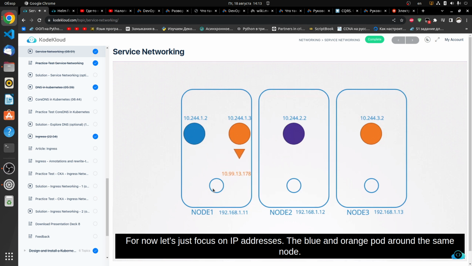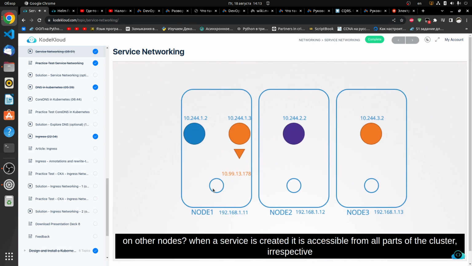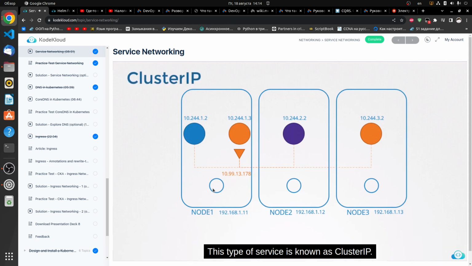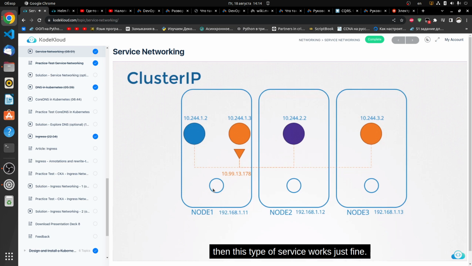The blue and orange pod are on the same node. What about access from the other pods on other nodes? When a service is created, it is accessible from all pods on the cluster, irrespective of what nodes the pods are on. While a pod is hosted on a node, a service is hosted across the cluster. It is not bound to a specific node. But remember, the service is only accessible from within the cluster. This type of service is known as cluster IP. If the orange pod was hosting a database application that is to be only accessed from within the cluster, then this type of service works just fine.